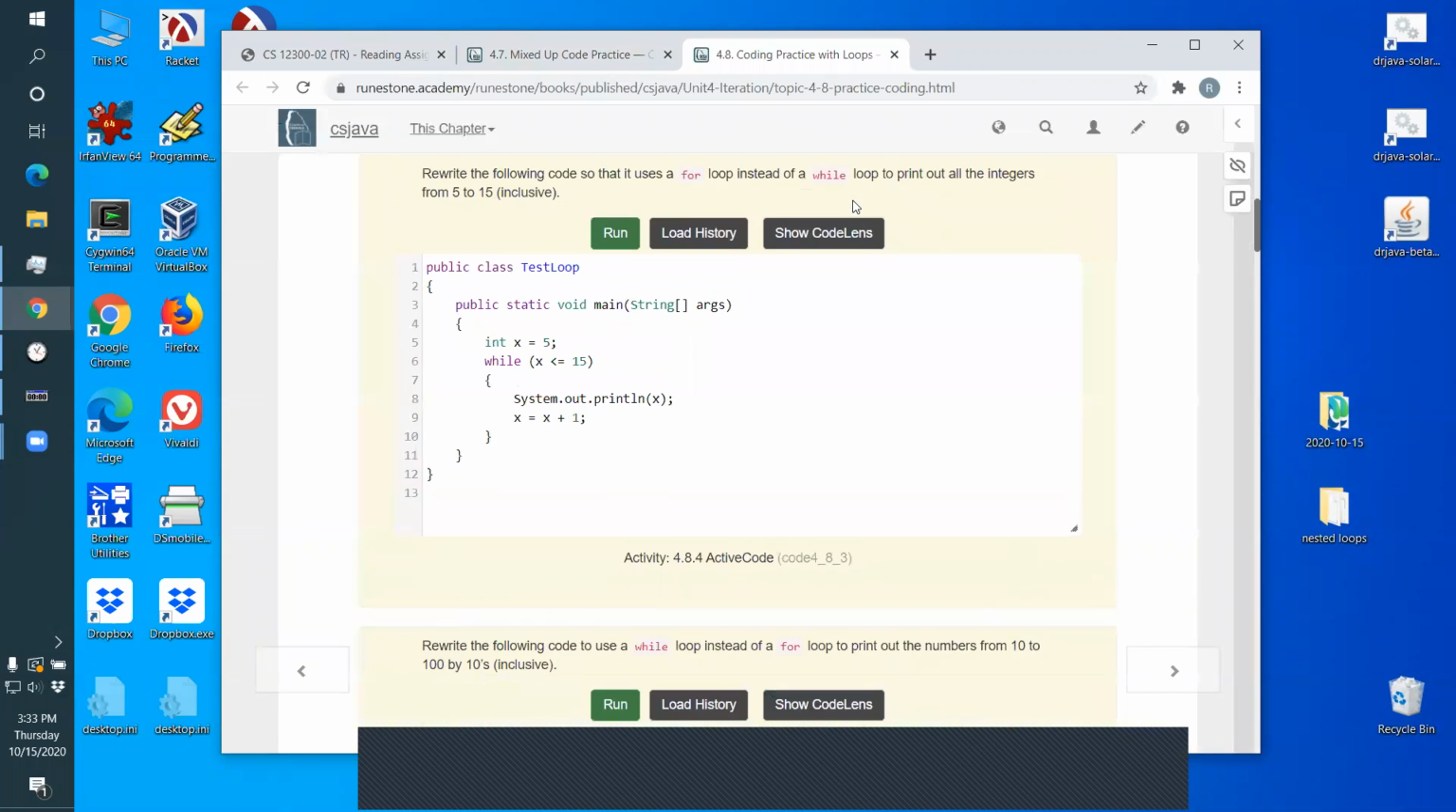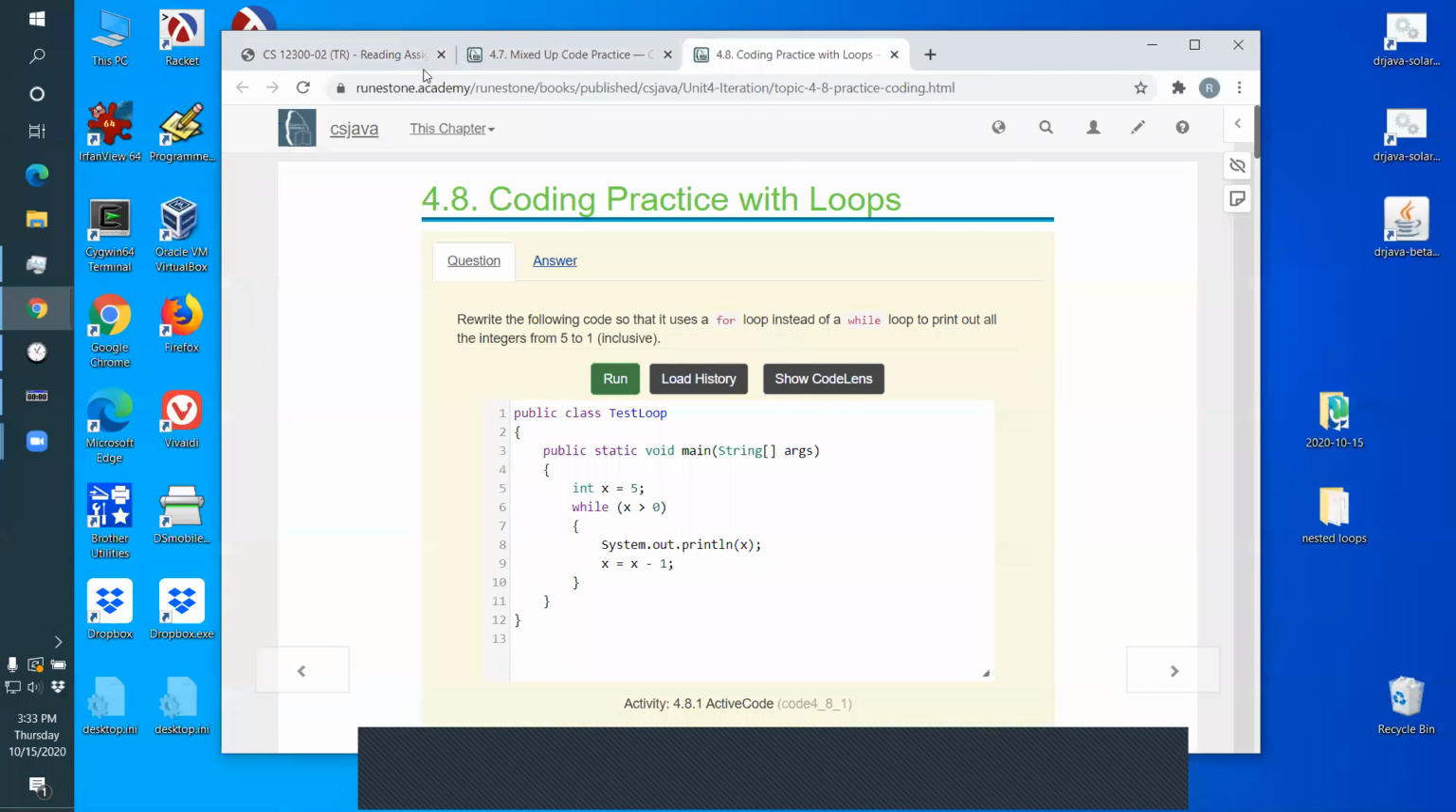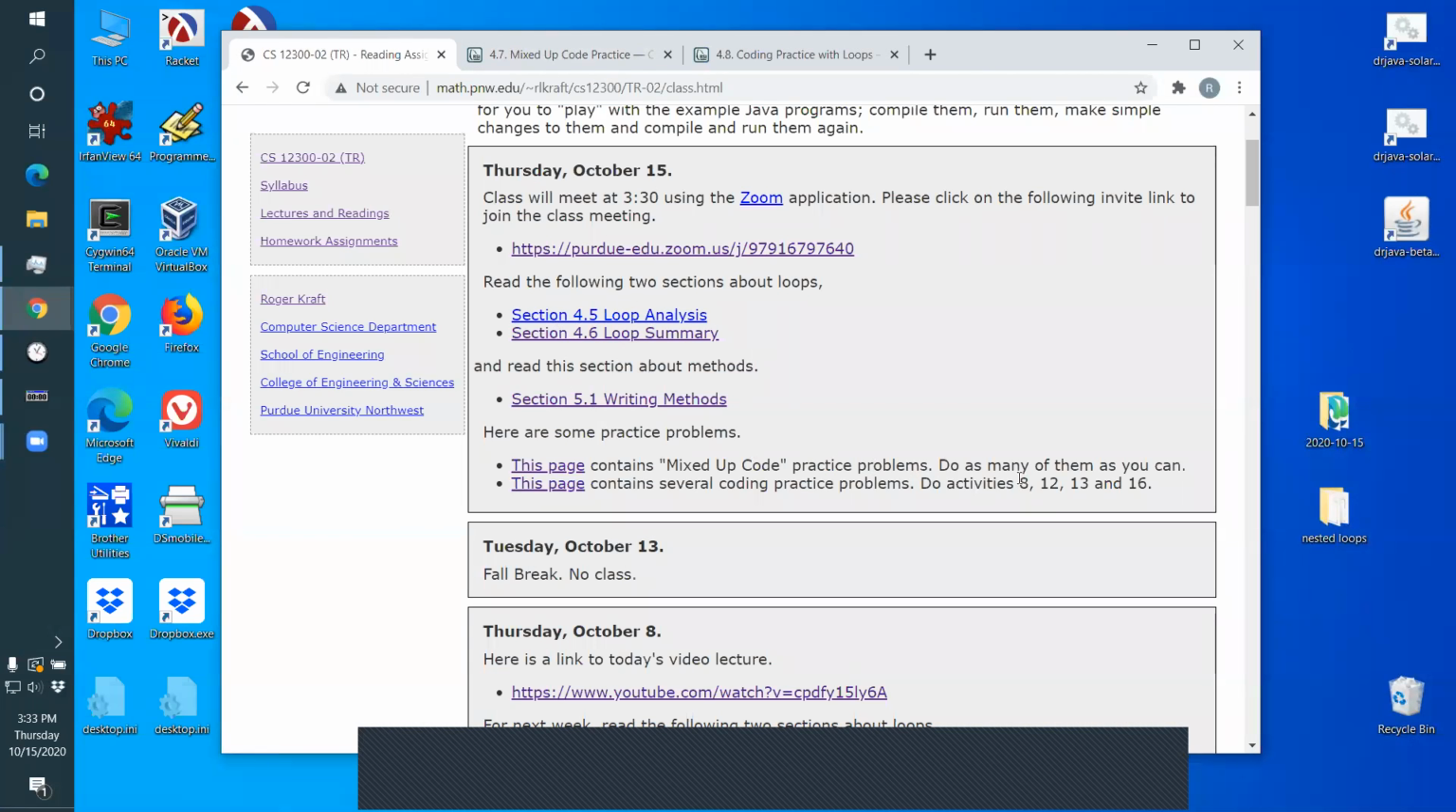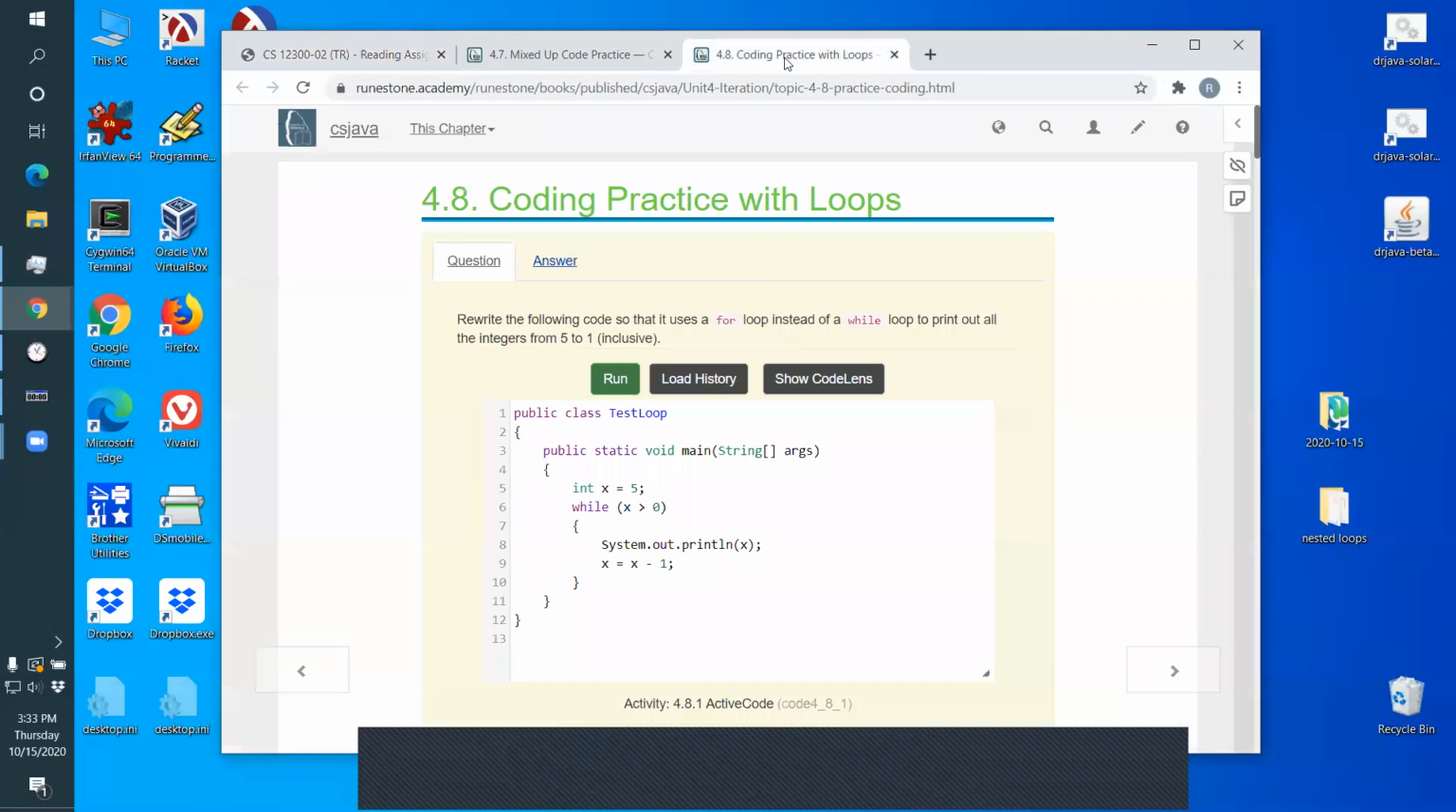Okay, there's a bunch of problems on this page. I asked you to do just a few of them, 4 of them. Those are the ones I recommend the most. You should do those as practice: 8, 12, 13, and 16.